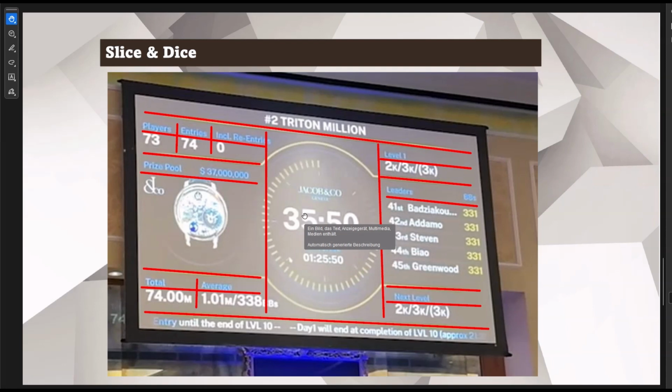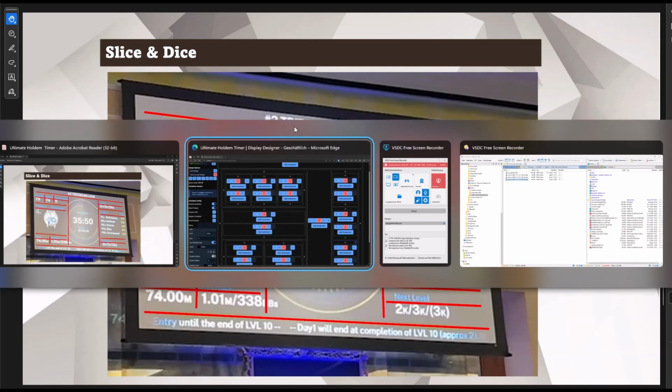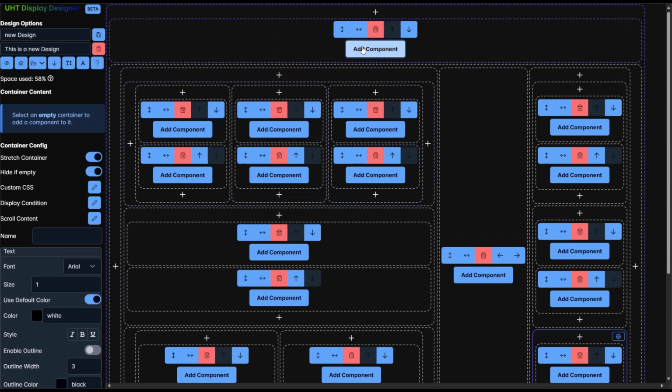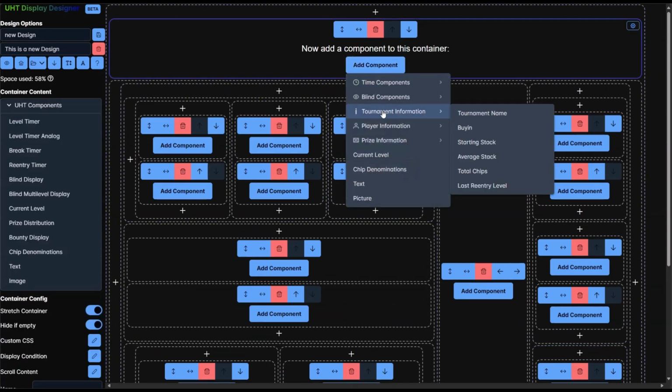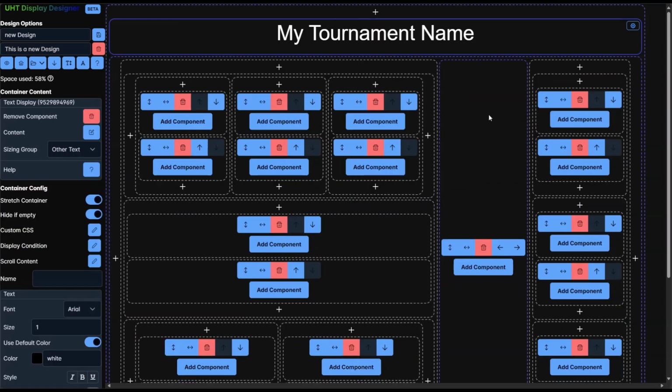So let's go and assign some components to these containers. Let's start on the top where we have our tournament title. Well, that's easy. We're going to just click Add Component, and go to tournament information and select tournament name.